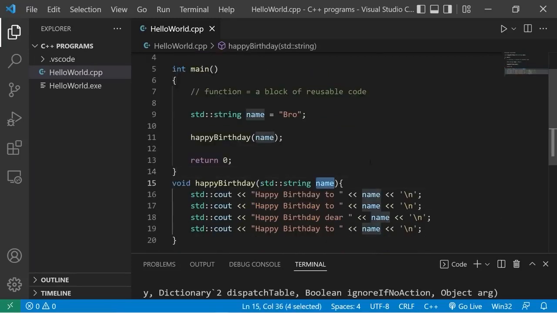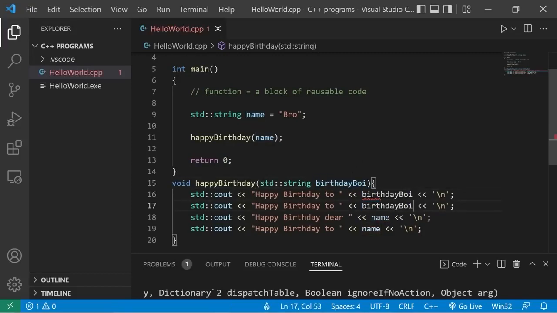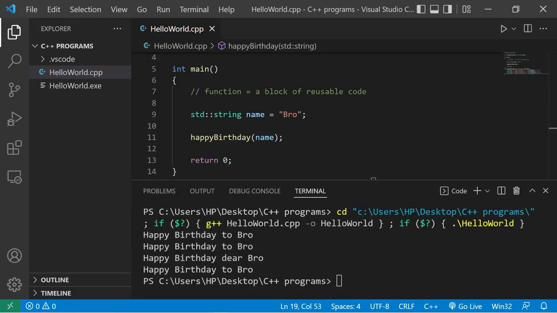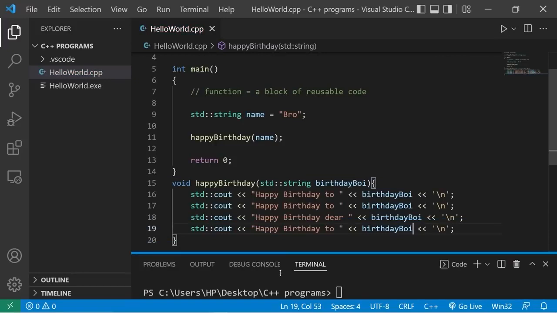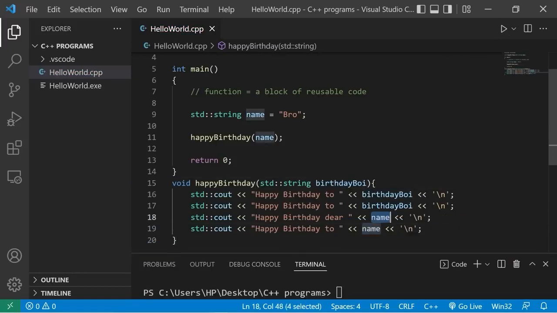The name or otherwise unique identifier of your parameter doesn't necessarily need to have the same name, so to say. You can name it something else. Instead of naming our parameter name, let's say birthday boy or birthday girl. Happy birthday to birthday boy. And that should work the same. So you can rename parameters, but let's revert that back.